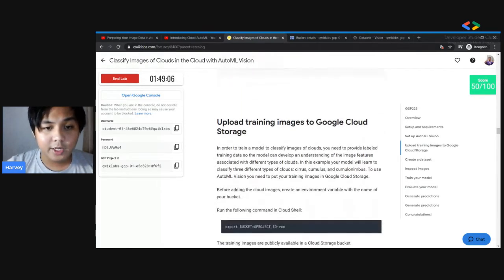Now we upload training images. In order to train a model to classify images of cloud, you need to provide labeled training data, so that the model can develop an understanding of the image features associated with different types of clouds. In this example, your model will learn to classify three types of clouds: cirrus, cumulus, and cumulonimbus. To use AutoML Vision, you need to put your training images in the Google Cloud storage.